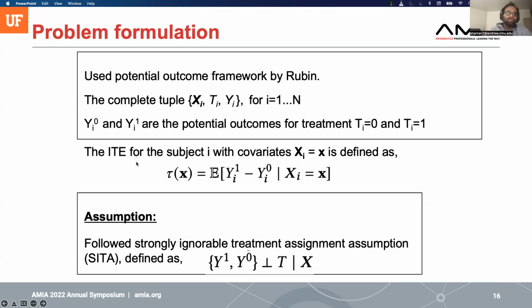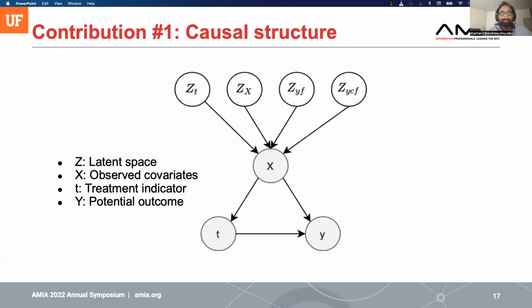Our goal is to measure the ITE, which is the expected difference of the potential outcomes given the covariates. We also believe that the strong ignorability assumption holds in this case, which says that the two potential outcomes are conditionally independent of the treatment variable given the covariates.